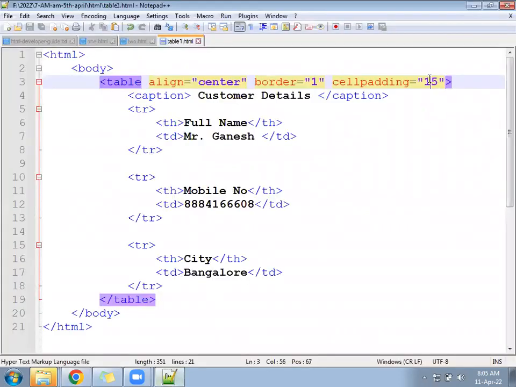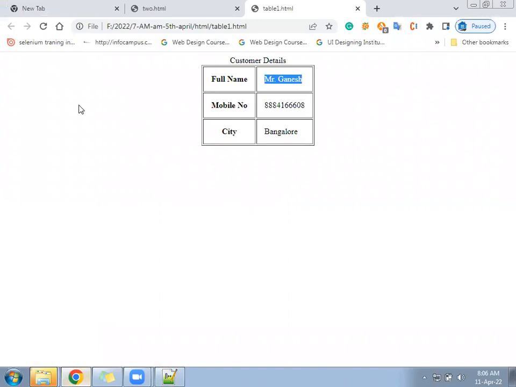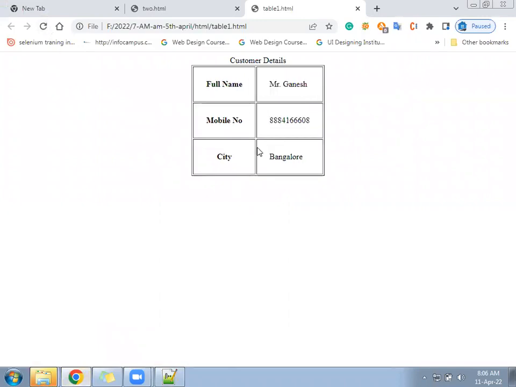We can increase that and see what happens. Let me put 25. Then you will see your table becomes a little more resized.